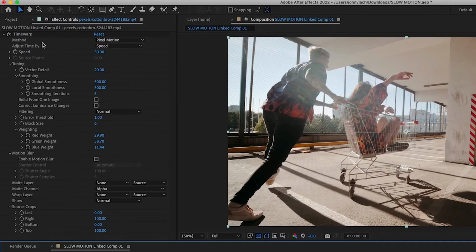All right, so off the bat, what you'll notice under Method is that it is in Pixel Motion already. So it's the same type of blending mode that I showed you earlier. And the speed by default is 50%. If you want it lower or higher, you can adjust it, but that's pretty much where we wanted it at the beginning.